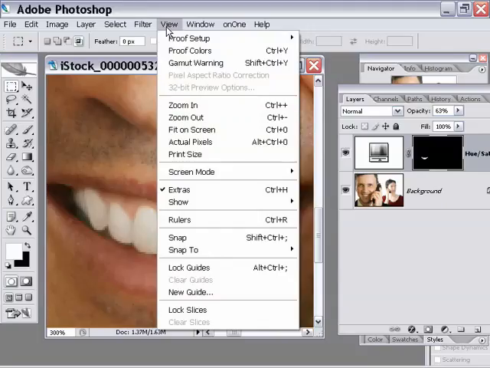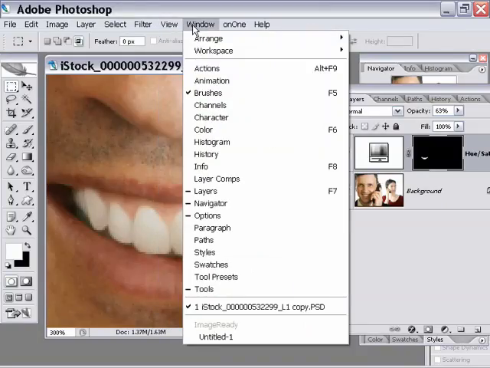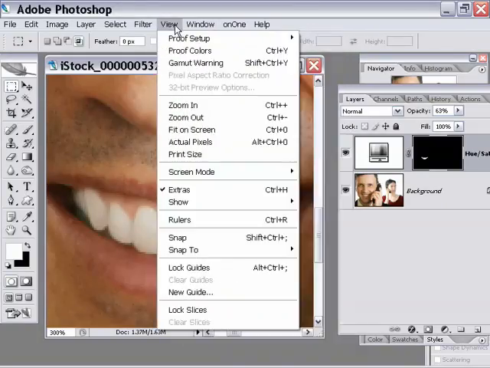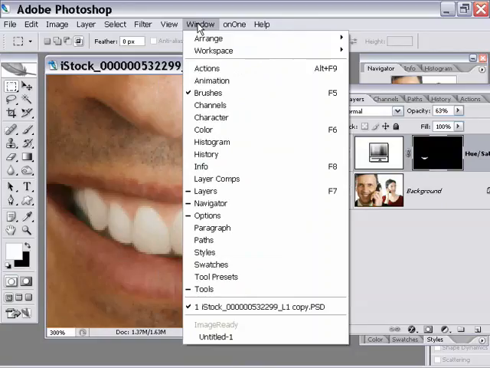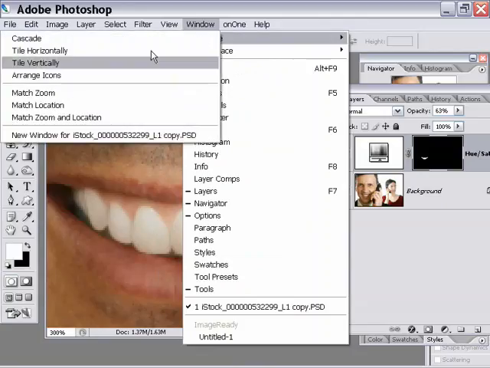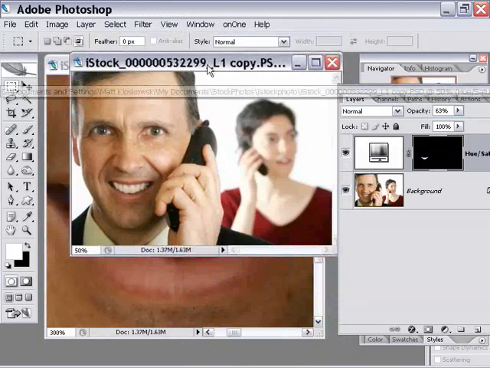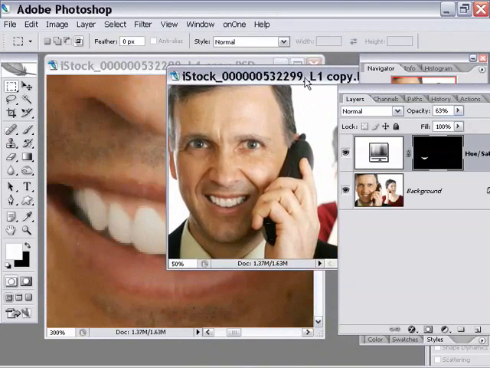Go up to the View menu, and then go over to Window. So you got to go to View first and then go to Window. No, you don't have to do that. What you want to do is go up to the Window menu, go over to Arrange and choose New Window for, and this will be whatever your image name is. And you see what that does? It creates a whole new window for it.